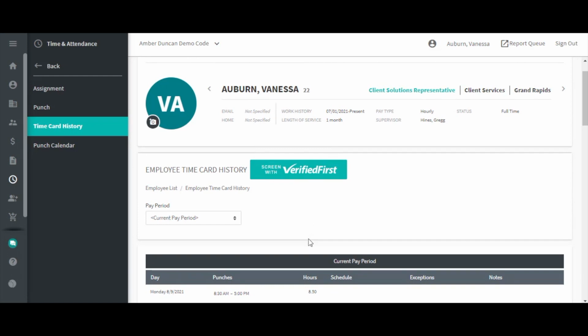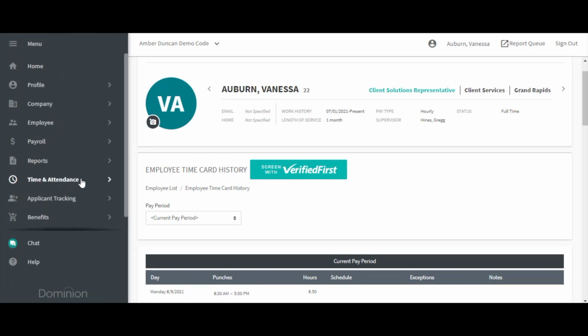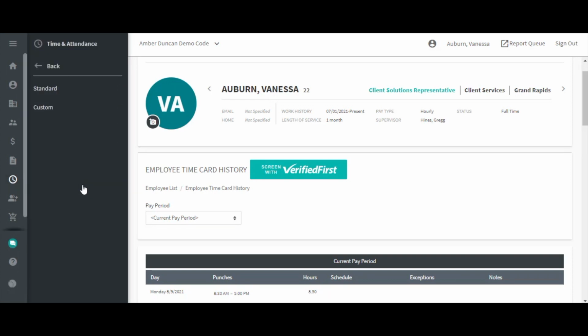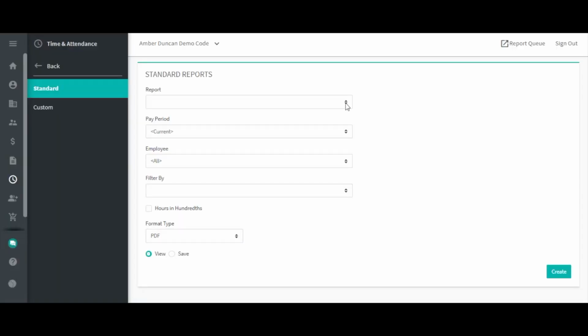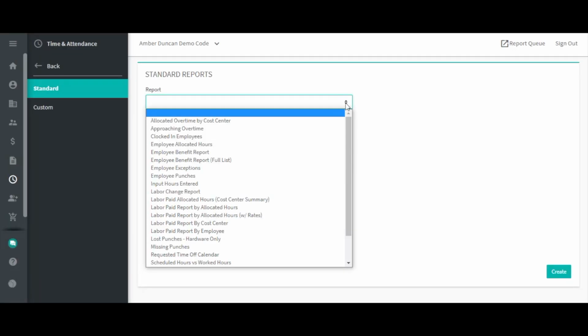The other way to access information is through our time and attendance reports. To find these, select Time and Attendance, Reporting, then choose Standard. From here, you can run all of our standard time and attendance reports, as well as any custom time and attendance reports that have been created.